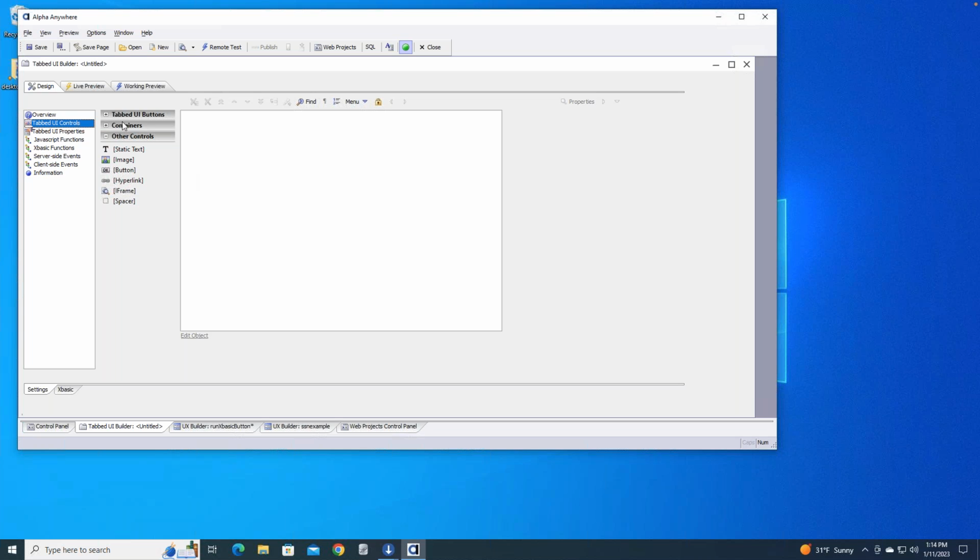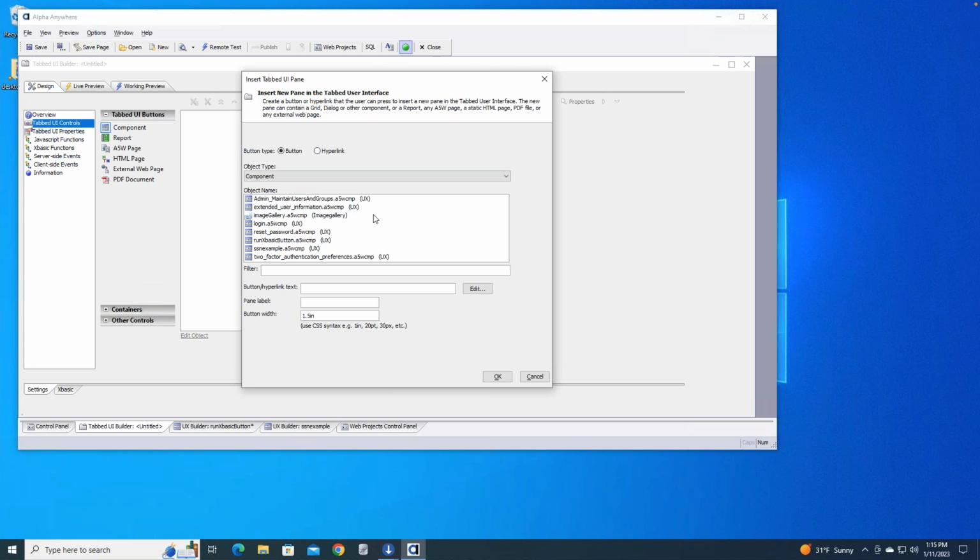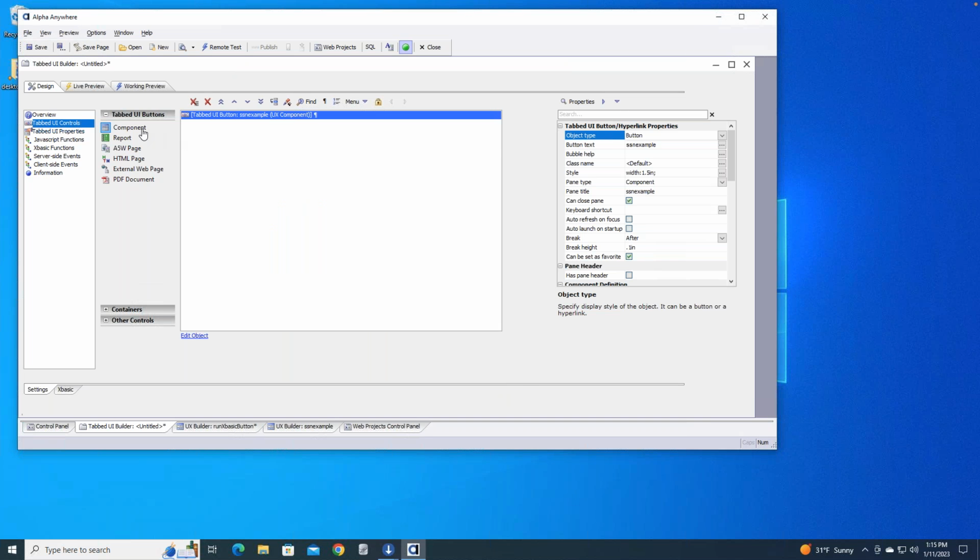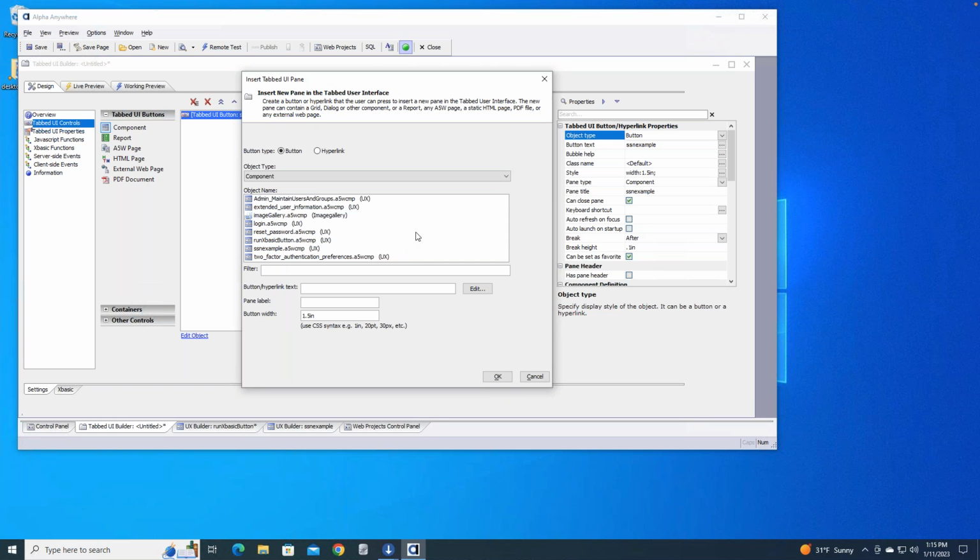So with the tabbed UI builder, what I do is I open up a new tab UI builder and I start adding buttons to it. And so I can have it open all these different kinds of things. So one of which is a component, which is kind of cool. And I've got a component called SSN example, which I'm going to show you in a second. And I've got a component called, I thought I had one called run XBasic. I do, there it is.